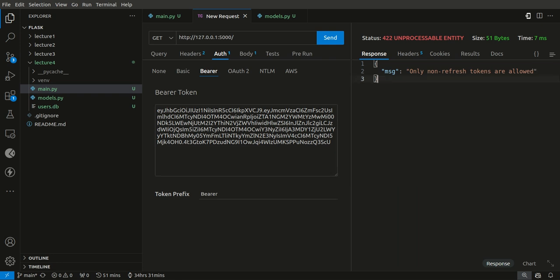So now we've been able to create protected endpoints, create sign-ins, create the access token and refresh token, and also refresh the current access tokens. So that's all about JSON Web Tokens in Flask.